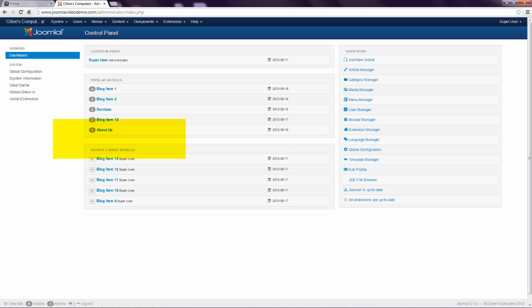We've already covered the category blog page type in detail. Those pages display all articles from a particular category. The featured articles page type is similar. However, instead of displaying articles from a particular category, it displays articles where an option labelled featured has been enabled. Let's create one now. Navigate to Content, Article Manager, Add New Article.